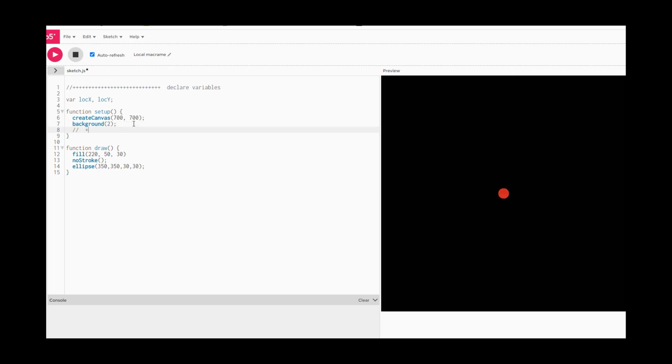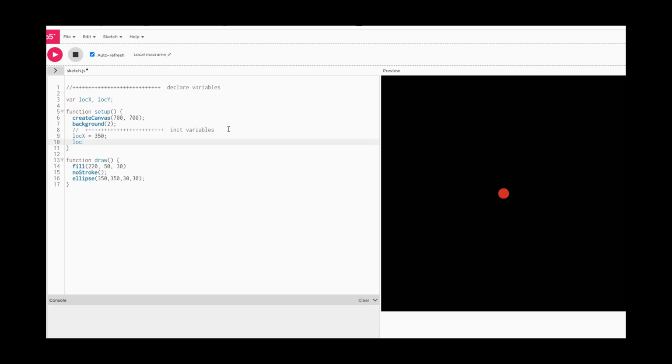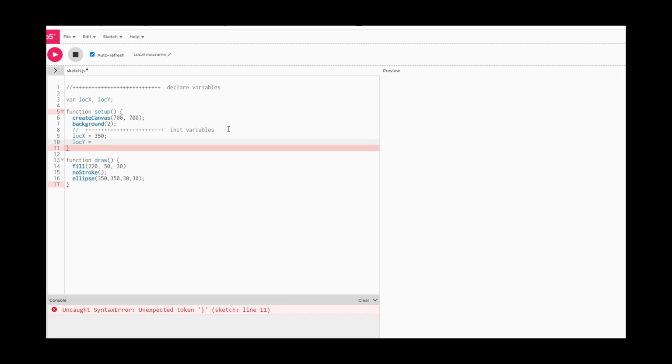So down here, I'll say initialize, init for short, init my variables. That means give them an initial value. I've got this variable loc x, and I can just say loc x is equal to, let's start that off at 350. And I'm going to do the same thing for loc y. Now we haven't really changed anything because we already had the values 350 in there.